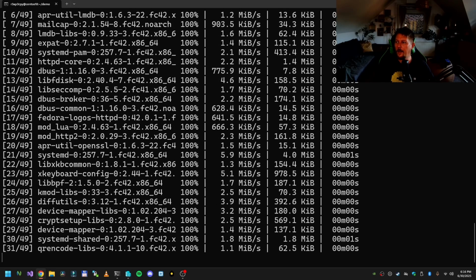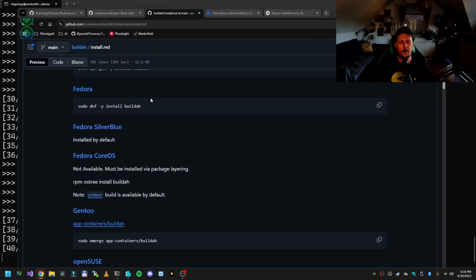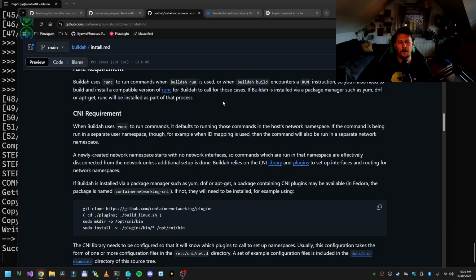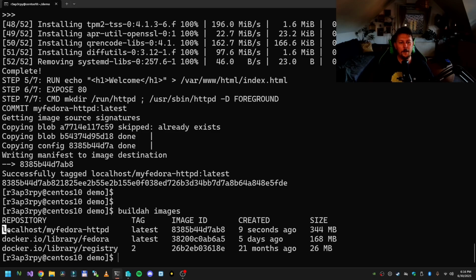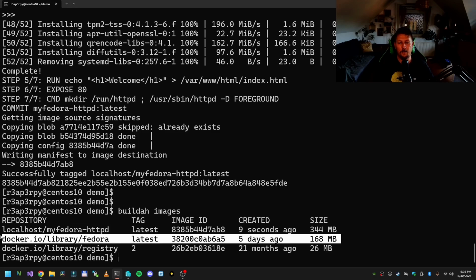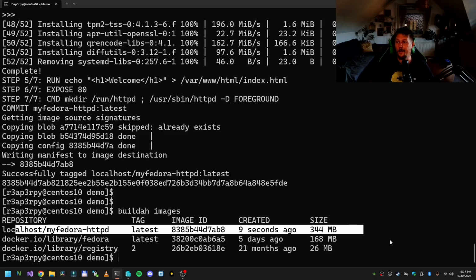Buildah, by the way, has a GitHub repository where you will find anything that you need to get started with it. So, successfully tagged my-fedora-httpd. So if we list with Buildah, we can see that the Fedora image is here. And we have our customized image as well. So now we can take it for a test drive.